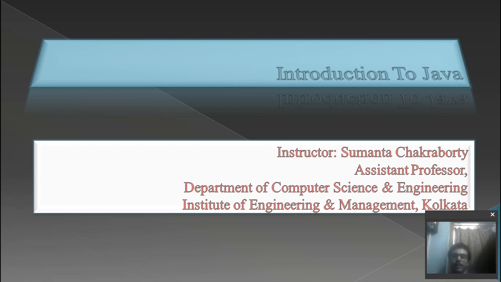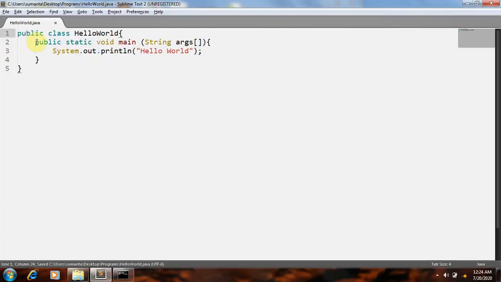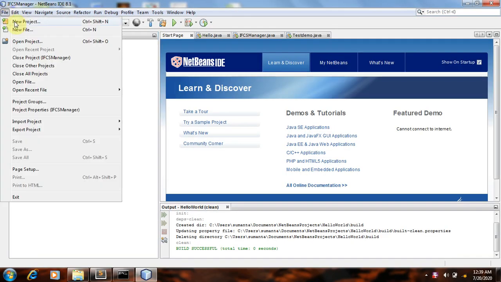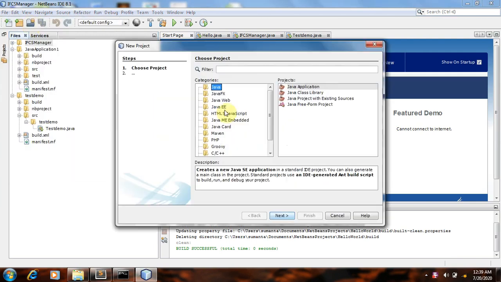Hello friends, in this video I will show how to write programs using NetBeans. So I will show here how to write a program using NetBeans. Click on File, go to New Project, or you can also use Ctrl Shift N.